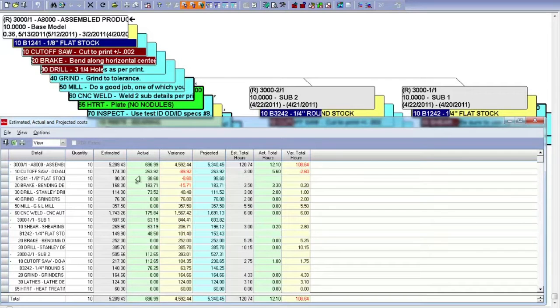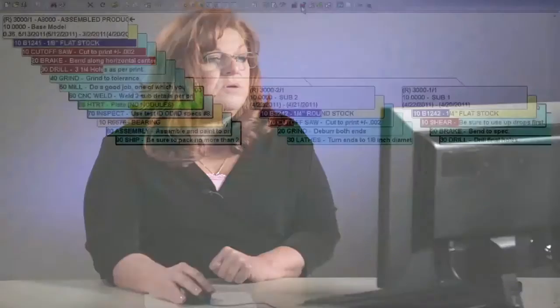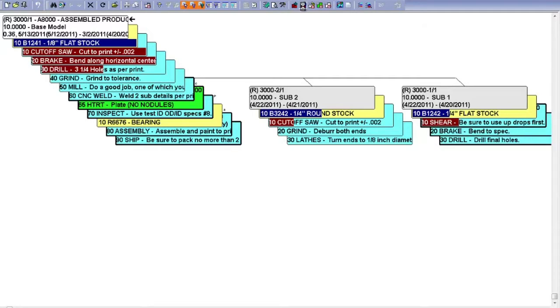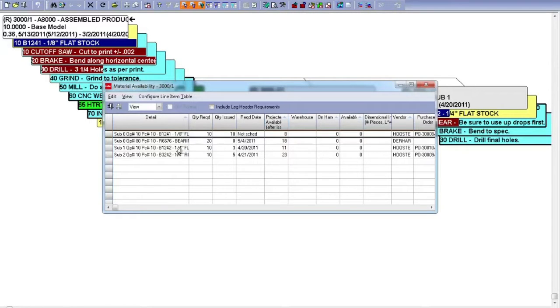So I not only know what I expected it to cost, but now I can see what I've actually spent on making this product in material cost, in labor, overhead, and even those outside processes, and any variances. I can do a prediction of how much I expect it to cost when I'm finished as well. I can look closer at what my material expectations are, what my availabilities are for those materials.